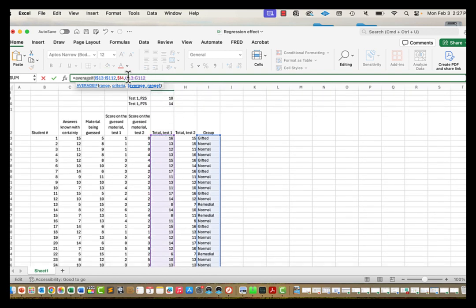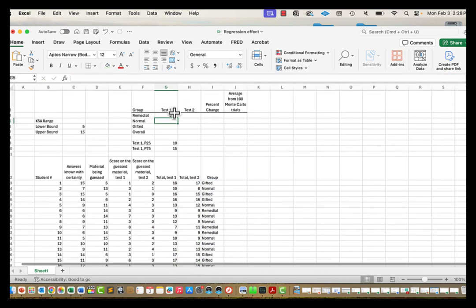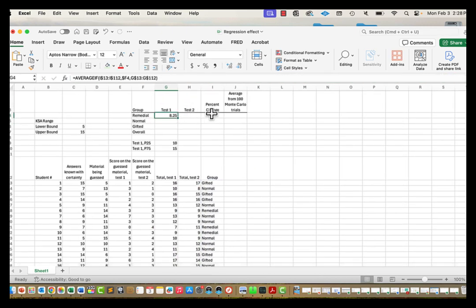And we want to put dollar signs on that. So dollar sign on the 13, dollar sign on the 112, and that should do it. So right parentheses and enter. And we see here the remedial group, their average score on the first test was 8.25. Your numbers may differ slightly.